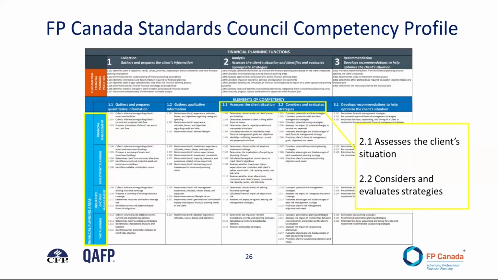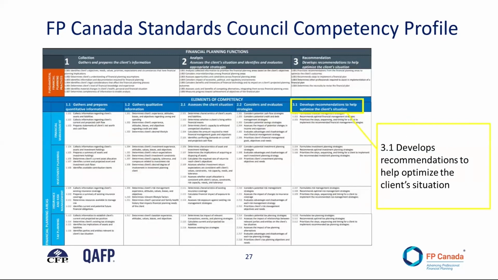Analysis activities are also divided into two columns. Assess the client situation under column 2.1 and considers and evaluates strategies under column 2.2. Recommendation activities are shown in one column, develops recommendations to help optimize the client's situation.